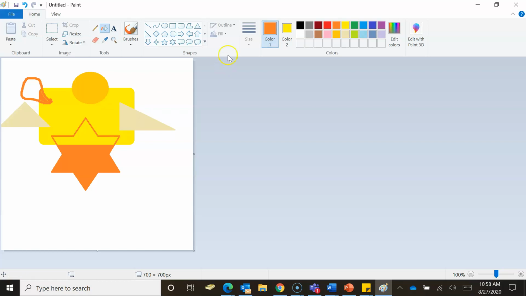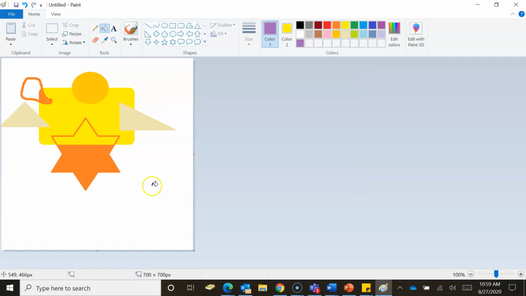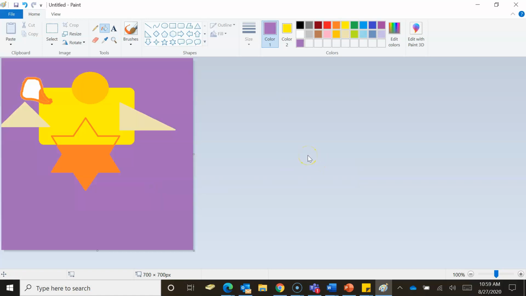The other thing I want to show you is these are the basic colors, but if I want to click here and edit colors, I can come in here and choose thousands of colors. Okay, so it's what I make it.